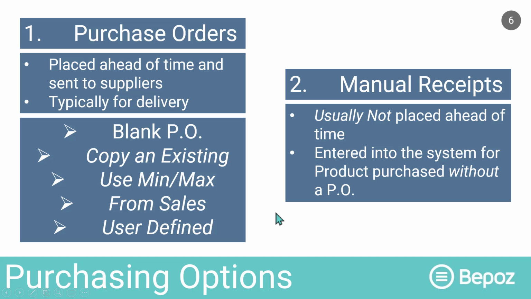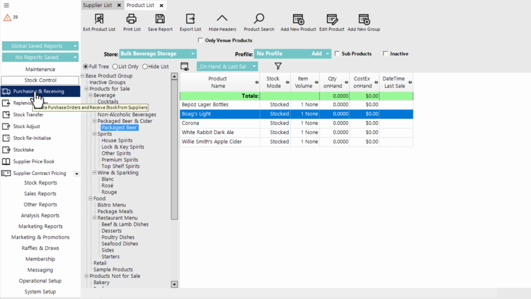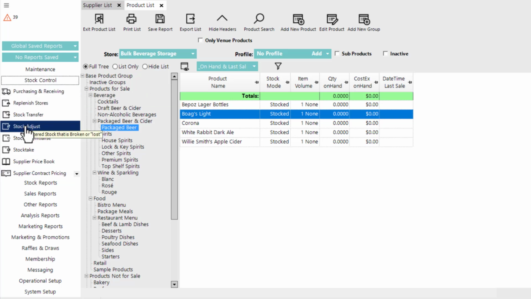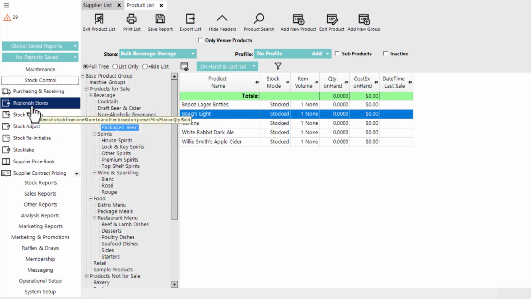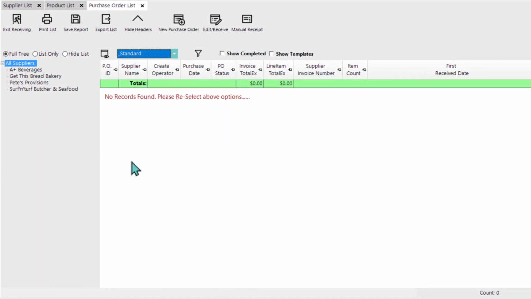Let's get back into back office again, and we will see the workflow for a blank manual purchase order. So the first thing we will need to do is go to our stock control menu. Now within this menu we have quite a few options, some of which we will see in the next internal stock movements lesson, but for now we are going to purchasing and receiving. So what that's opened for us here is called our purchase order list, and this is where we will be able to review and report on and look at any existing purchase orders that have been created previously, and also be able to start new purchase orders.